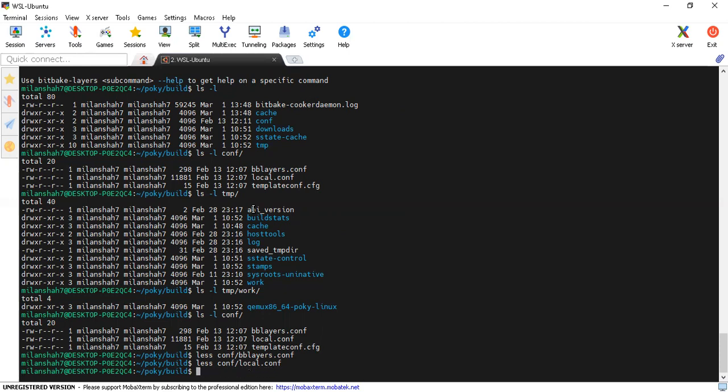Same way, for compilation, there is one more variable, which is called PARALLEL_MAKE. It mentions how many processes should be used when compiling. So BB_NUMBER_THREADS is for Bitbake's whole task execution, but PARALLEL_MAKE is used for compilation only. Same way, it is also set to the number of CPUs on the system. So this can also be modified according to our need.